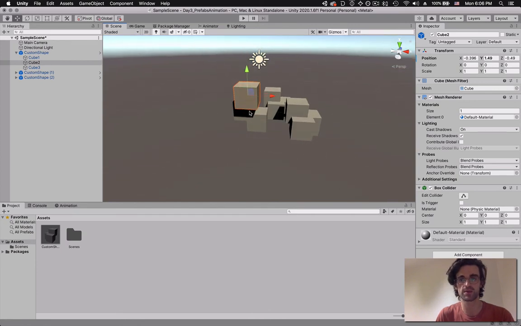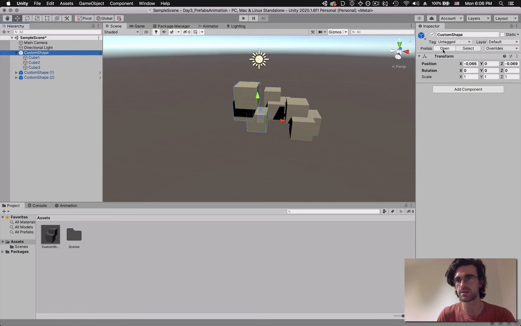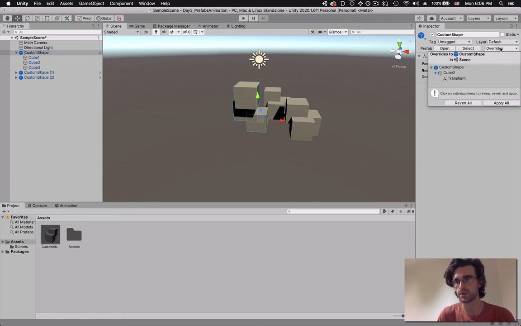Do we want this to go back to the root prefab, or do we want to make the root prefab have this new shape? To do that, we click on the original prefab object, so not on the cubes themselves, but on the custom shape, and we see there's another menu called Overrides. And Overrides is what Unity detects that we've changed something compared to the root prefab. What do we want to do? Do we want to cancel those changes, or do we want to apply those changes? And we're going to start by canceling them.